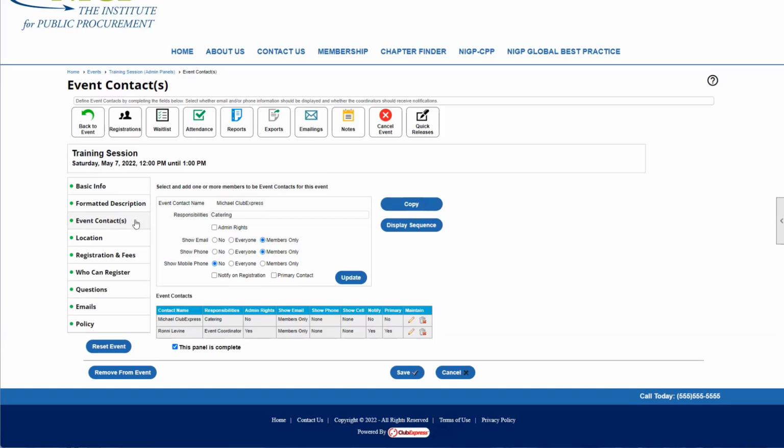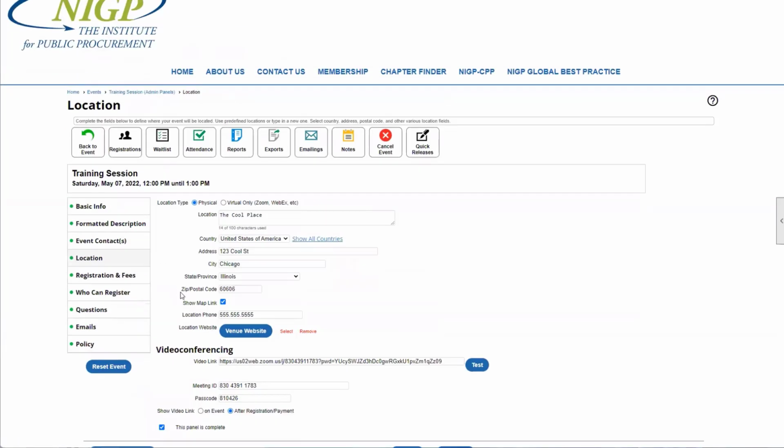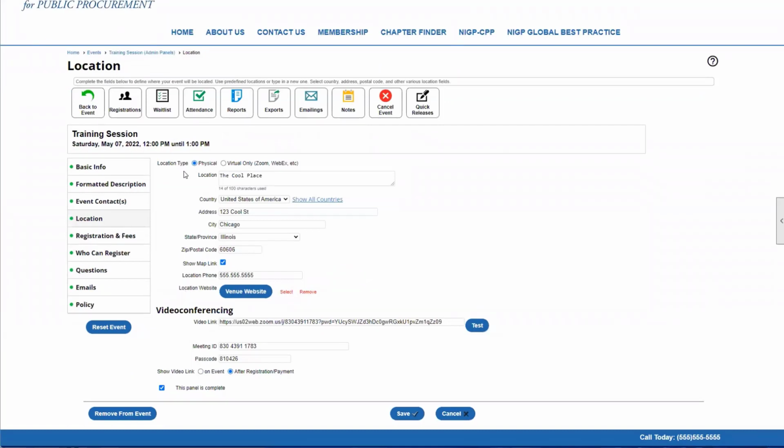So that is event contacts. Location, pretty simple. This is just a physical location for an event. You can put in an address, city, state, zip, the name of the place you're going. There is an option to show a map link. If you check this box, there will be a little Google Maps link on the event itself that people can click on, and it'll just take them to Google Maps and navigate to whatever address you put in here.